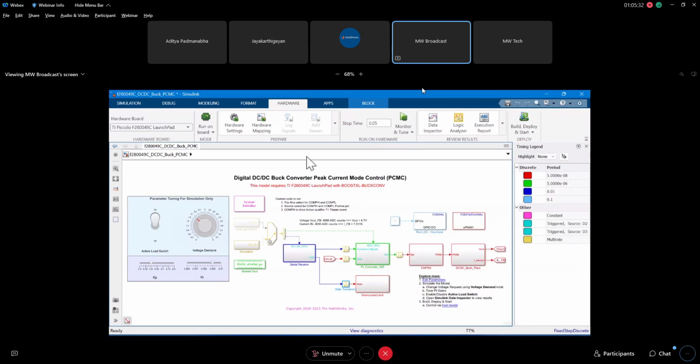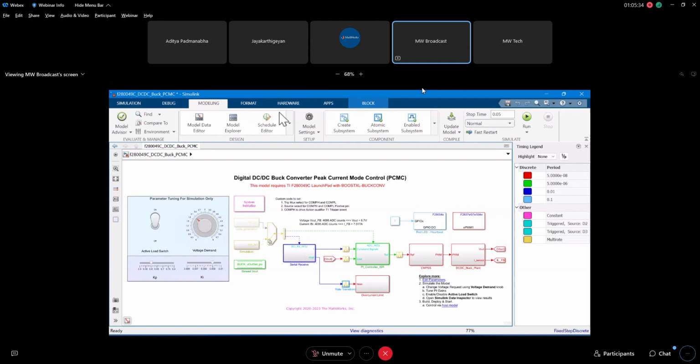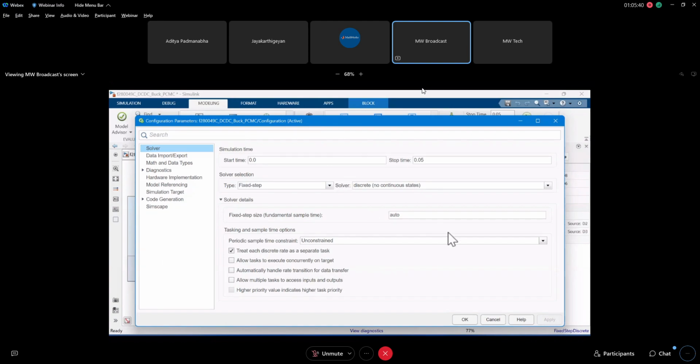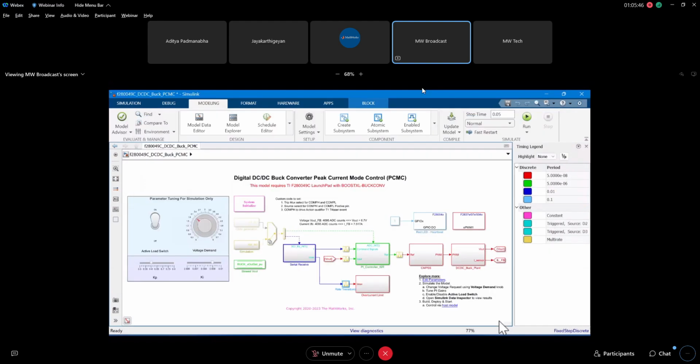And in terms of modeling, I am setting the fixed step size for the model as auto. The reason being that simulation code generates different sample times. Setting it auto ensures the model selects the proper sample time when we are doing different operations. So now let us look at the simulation and understand the results.